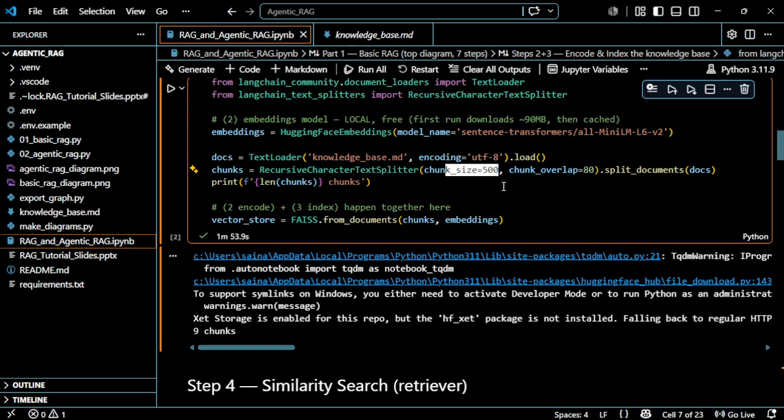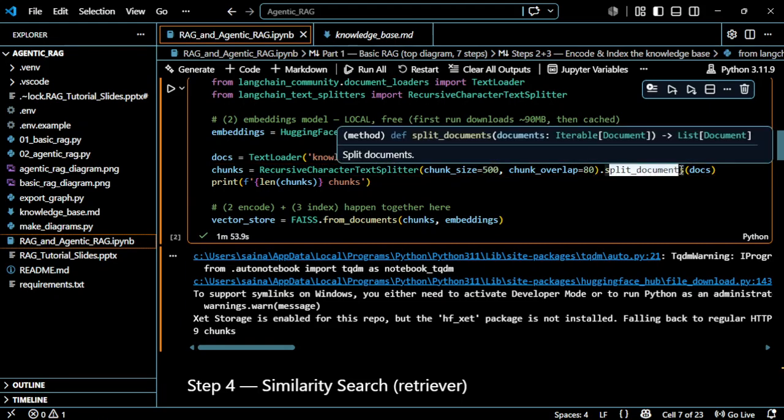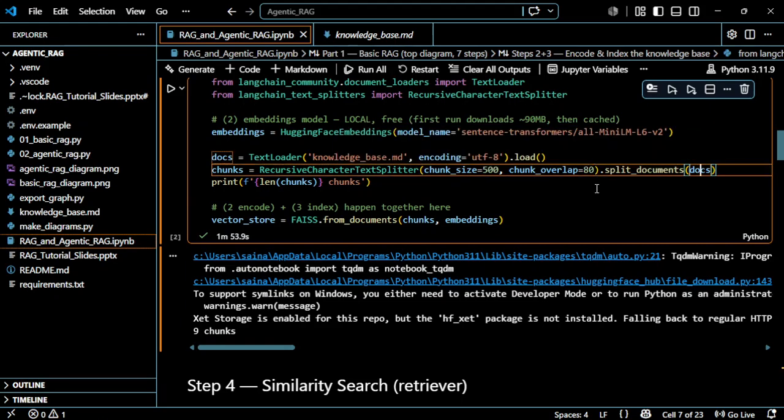So divide all the data into a chunk size of 500, with an overlap of 80, right? And I'm saying split the documents. For a document, I'm passing docs. So I'm using this function, split documents, and passing docs. This will divide my data into chunks of 500 with an overlap of 80.